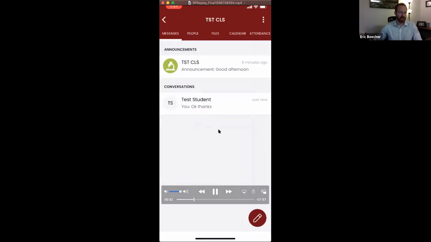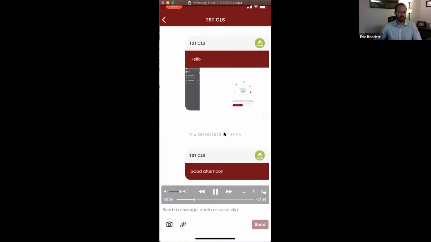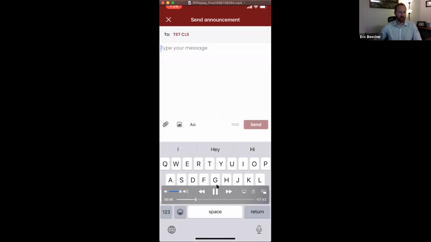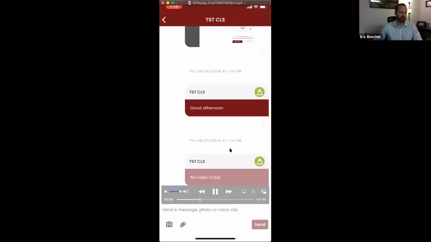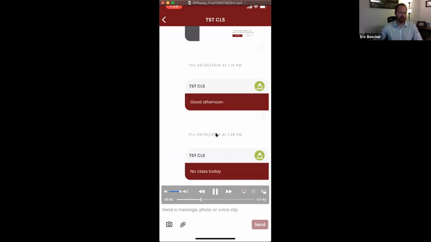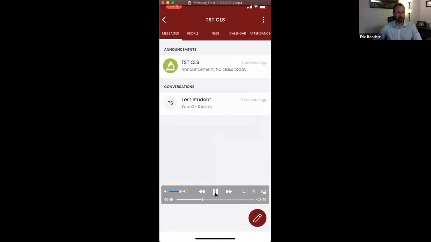And the student will automatically get that notification on his or her app. And here, just showing you again that we can send an announcement through the app. So I'm saying no class today. I don't have to go to the web to do that. I can just send a notification or send an announcement, and that'll go to all of our students.